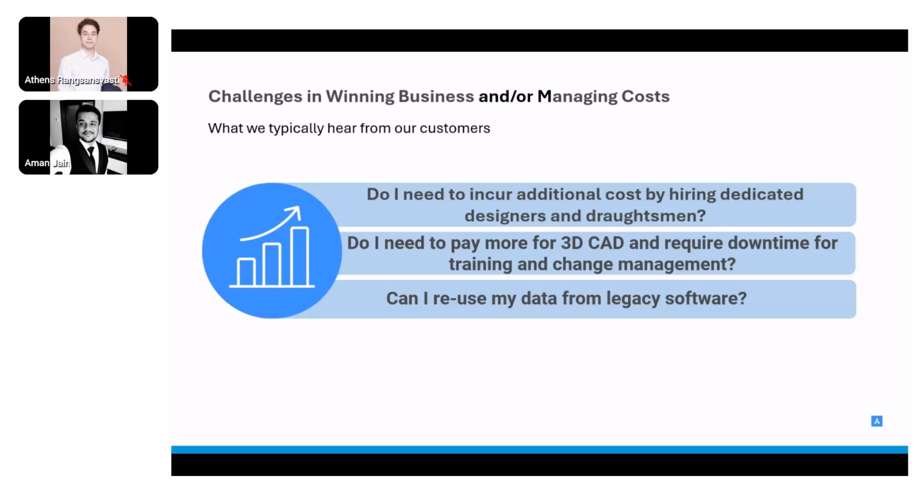So, before demonstrating BricsCAD's offerings to you all today, I would like to discuss a bit more on the challenges that a particular customer had or could be facing before switching to BricsCAD. Let us discuss them one by one.